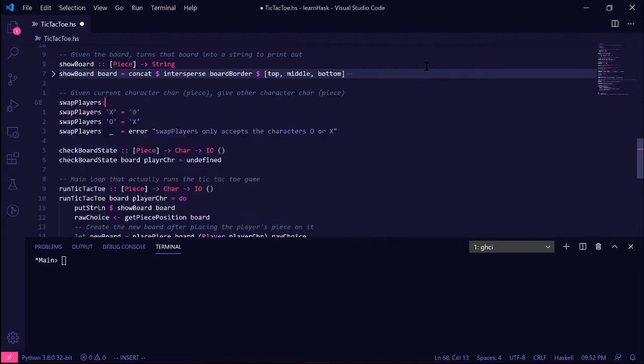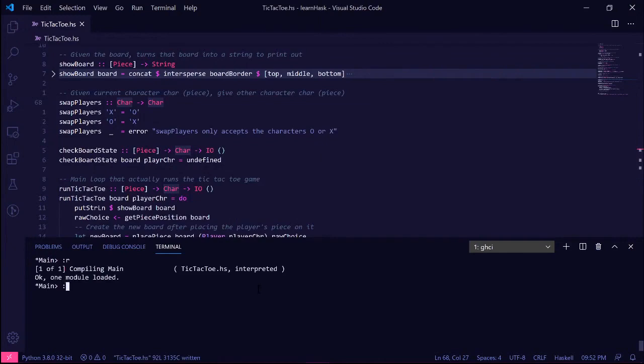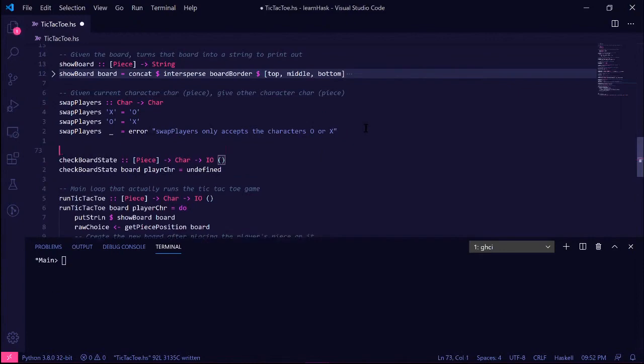Swap layers takes a character and changes that to another character. Pretty self-explanatory, and Haskell doesn't compile. So, it checks if anyone won. If anyone won, or tied. If not, it continues again.